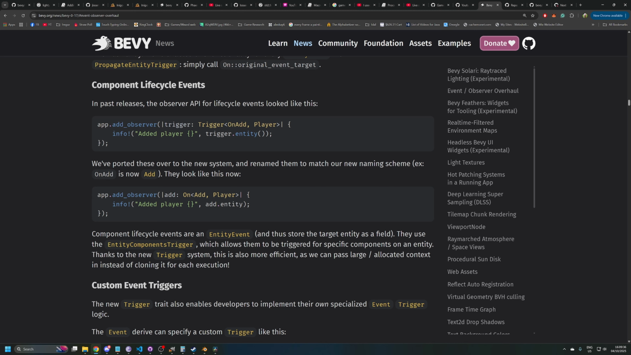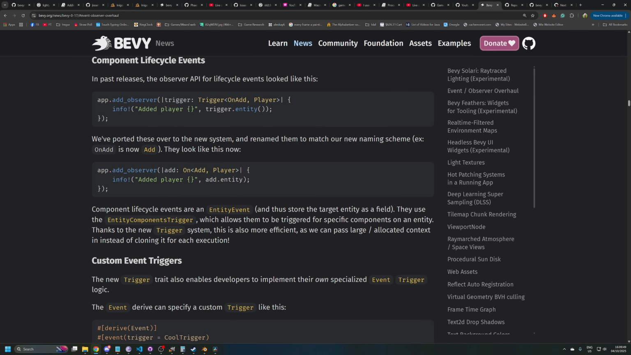You can really see why they renamed it from trigger to on. When you read it, it makes sense what it's doing. Entity event lifecycles also have their own custom trigger, the entity component trigger. This allows for very specific interactions and can be more efficient and optimized compared to the previous way that Bevy was doing this, since it allows them to pre-allocate certain pieces of information rather than having to clone everything everywhere.